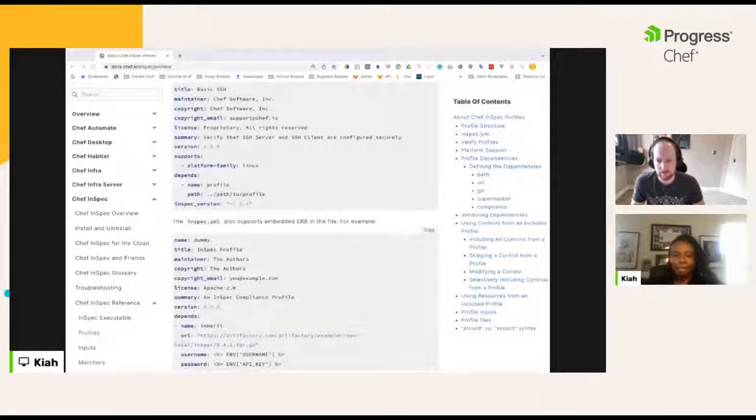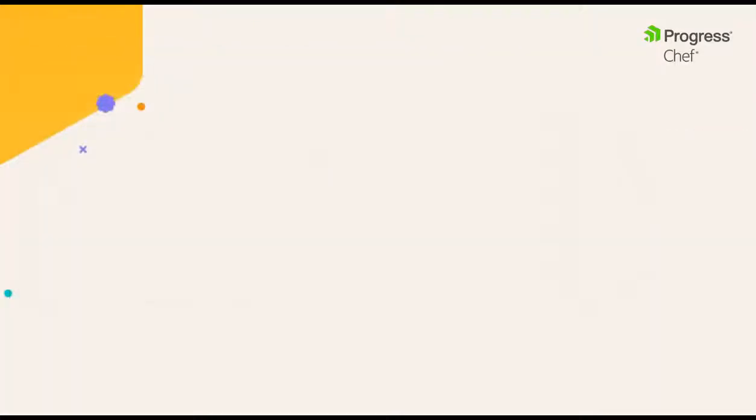You can say depends on profile A, and they give it a path. I think they support GitHub paths, file paths, and a bunch of other things as well. I think you can do Supermarket on there as well. It's in the docs that the list of things you can pull in there is quite exhaustive, which is quite nice.